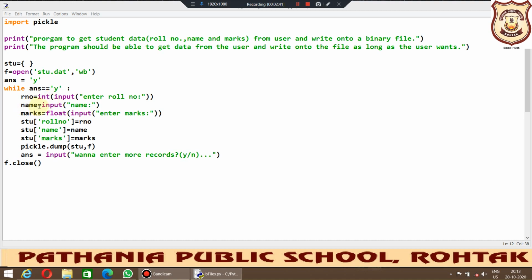Then we are asking the user to enter the name of the student. Then marks we are taking in float format. Okay, even if you enter the marks as whole numbers, that is also fine, it will automatically convert it into float. Okay, so now we are trying to enter the data inside the dictionary.